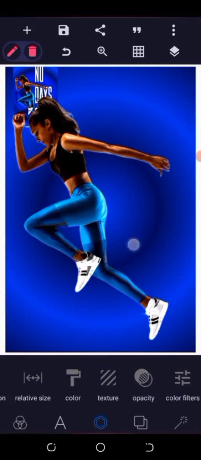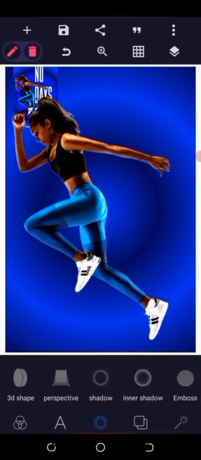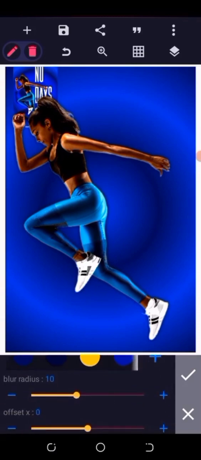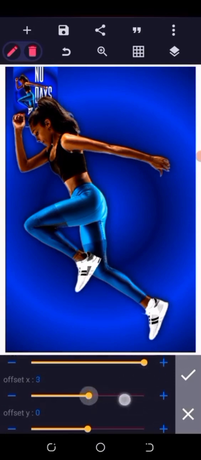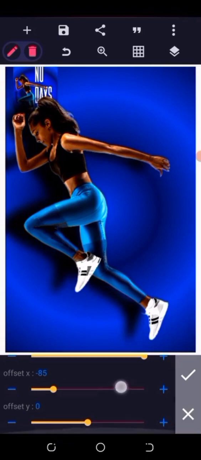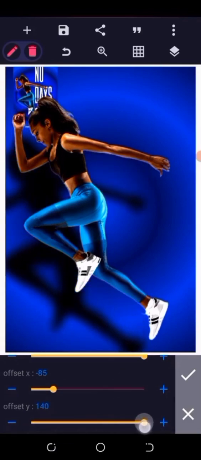So what's the next thing we do? I think I gave it a shadow. Shadow. Okay, here is the shadow. Enable the shadow. Okay, let me, do I even increase? Okay, let's check. Can you see the shadow?